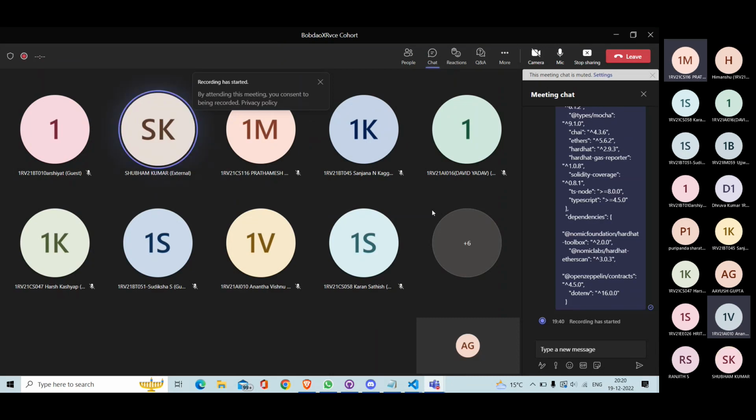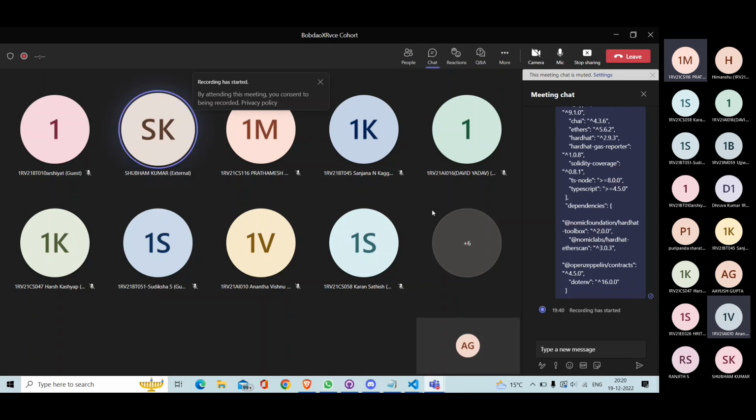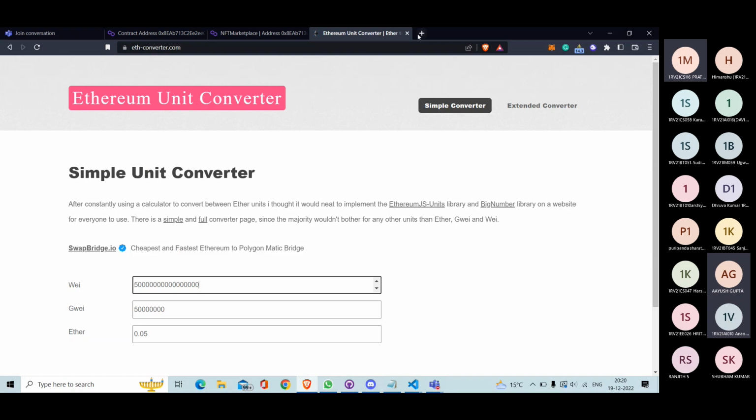Your Twitter ID. Sorry? Your Twitter ID. Oh, Twitter ID. I'm sending you the link. Somehow they're not allowing the underscore.